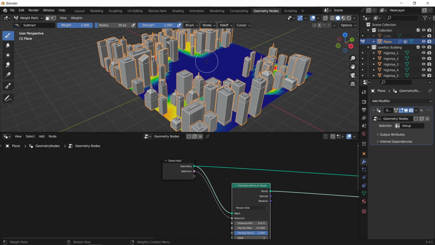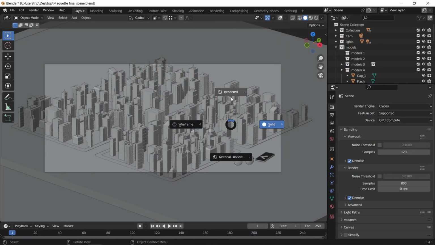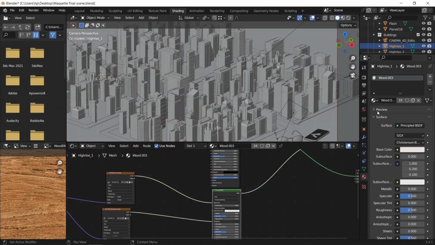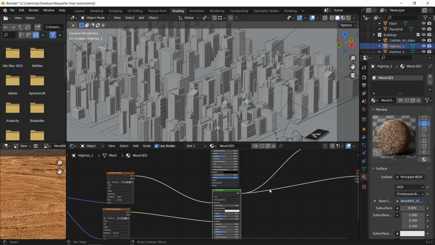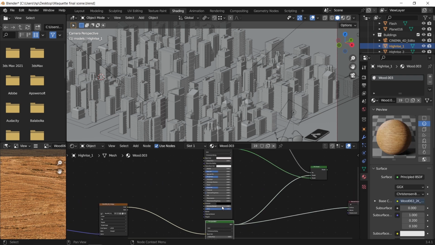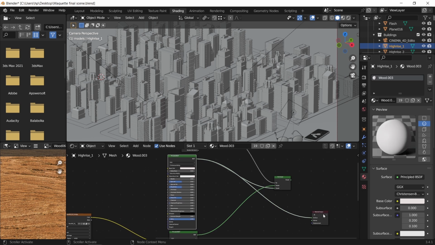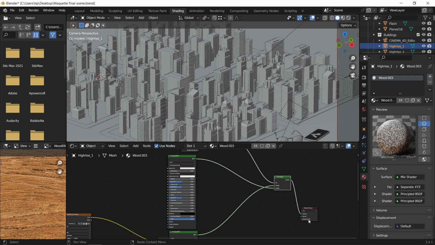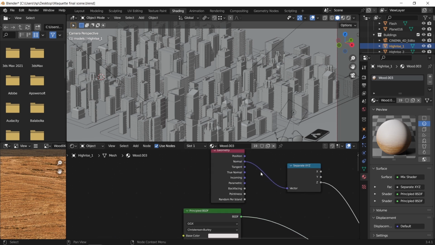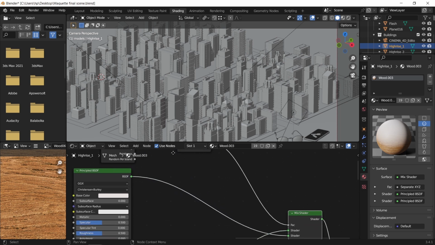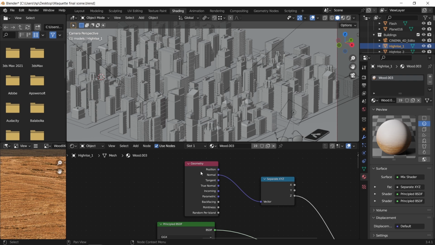Before we wrap this video, let me show you the wood material I used. It has a mix between wood and white color. The wood is from the kit library, which is free, a link to it is in the description, and we mixed it with the white using a geometry node. So in the mix factor, take the normal slot from the geometry node, plug it into a separate XYZ, then connect the Z axis to the factor in the mix. This will make every horizontal face white, and that's it.